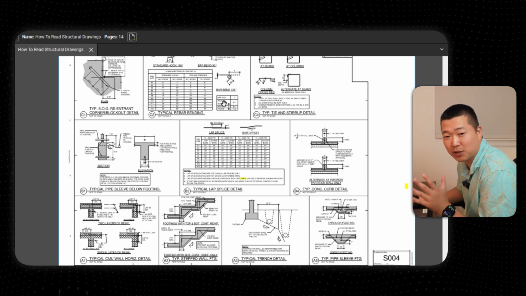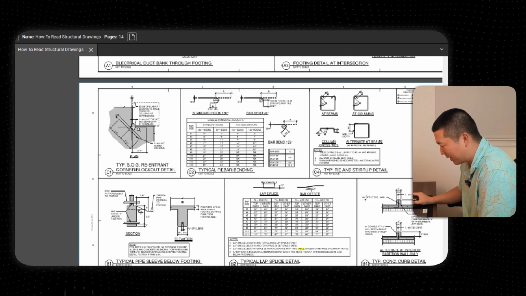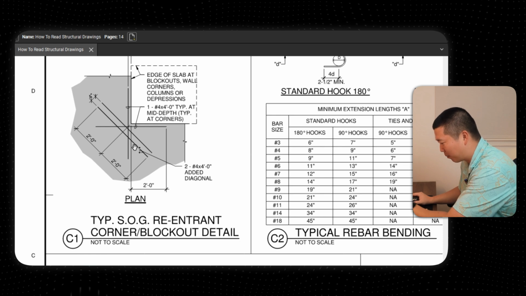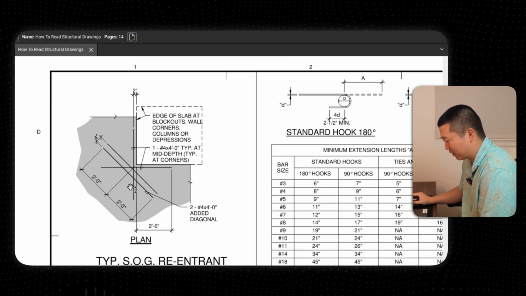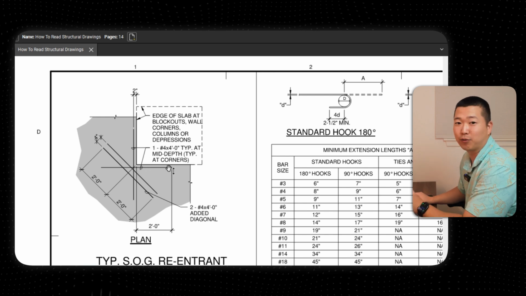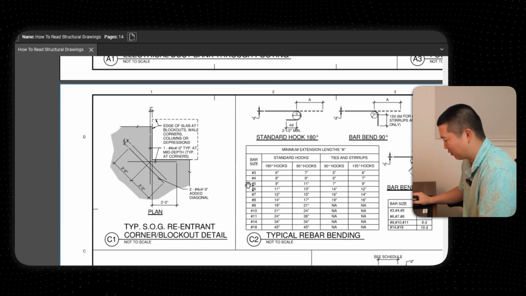So going down here, I'm just going to quickly go through some ones that you always kind of go through. Again, your re-entrant corners, you're always going to have these diagonal bars. You're always going to have these other bars here, right at the slab edge. This is a classic typical detail that a lot of rebar subcontractors will miss in their shop drawings. So you want to make sure that you capture this.